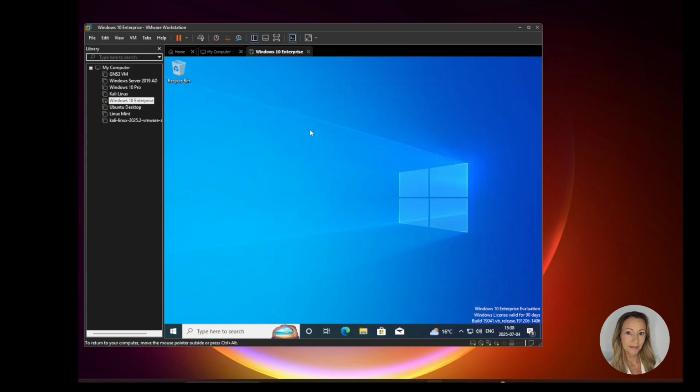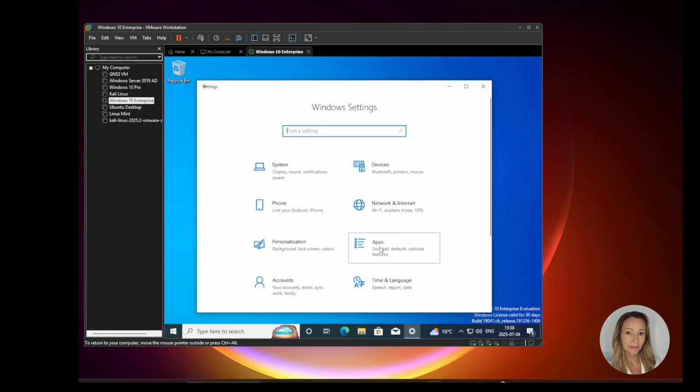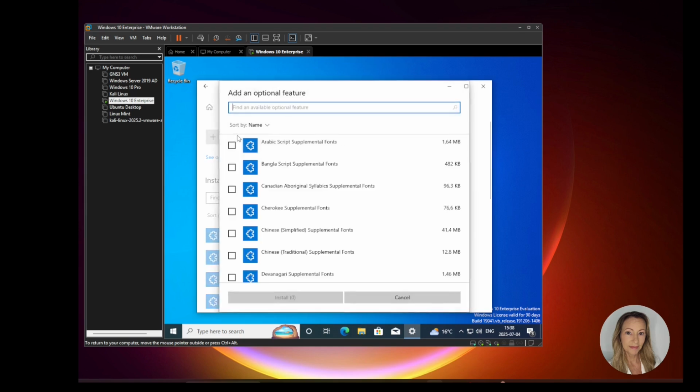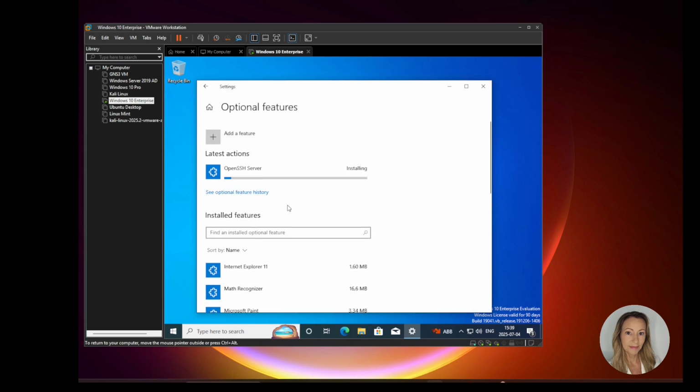You're going to hit the Windows key and I, and then go to Apps, Optional Features, Add a feature, and we're going to search for OpenSSH server, and then we're going to install. I'm going to pause the video because this is going to take a little bit of time. Okay, great. We can see that it's installed, and now we need to enable SSH.